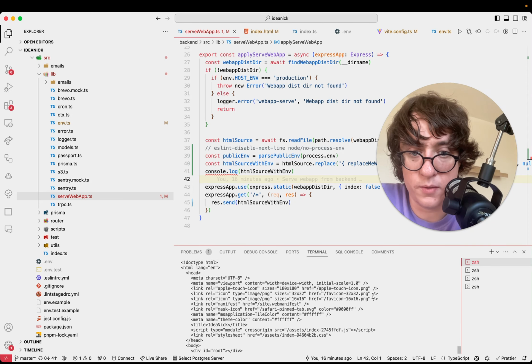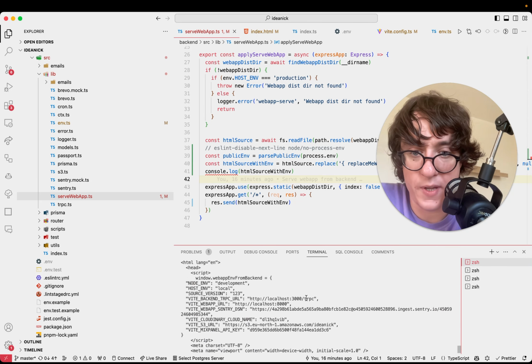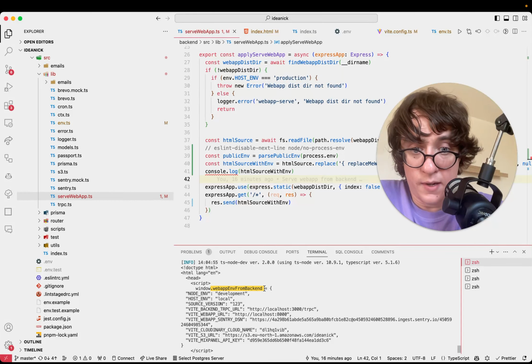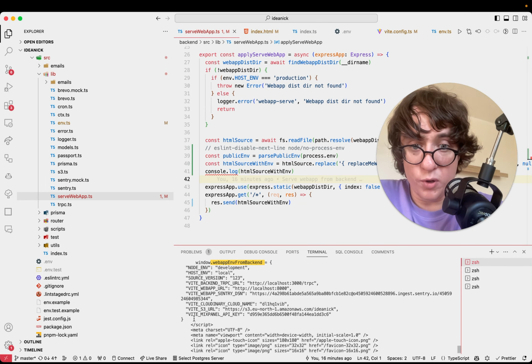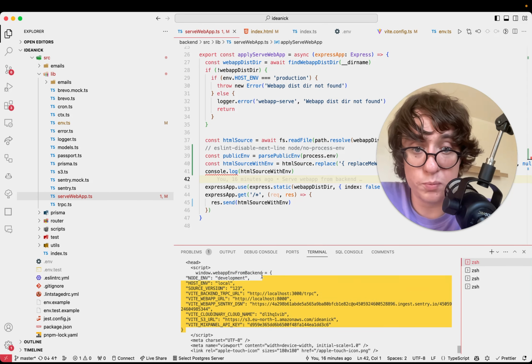All right, restart the backend. And here we see we have window, web app, and env from backend. It's just an object like this. And now, logically, in the front end, we can access this global variable and get this object there too.